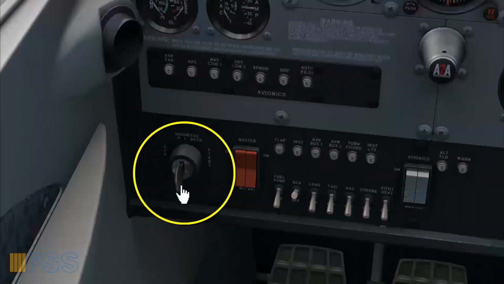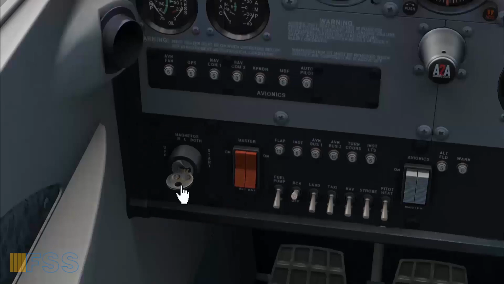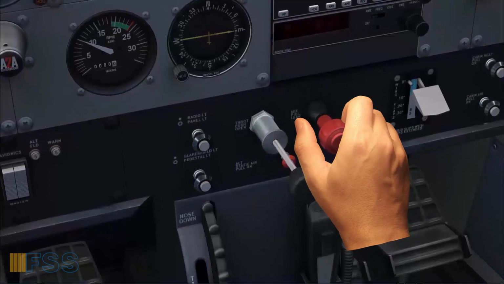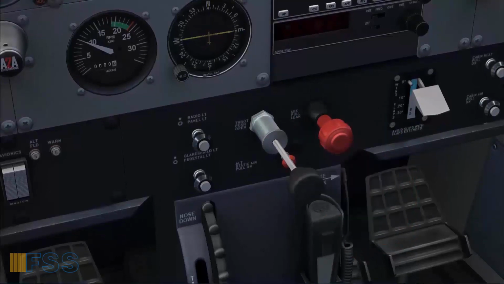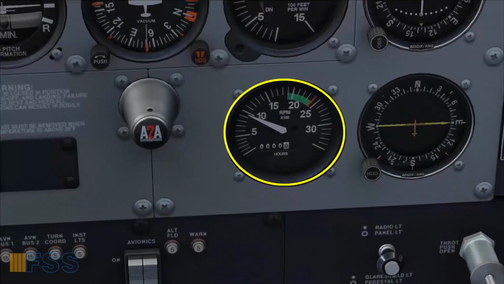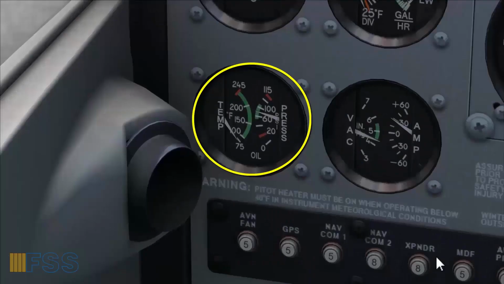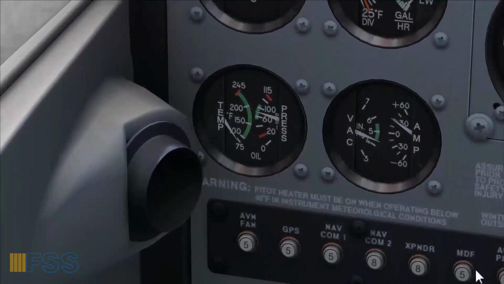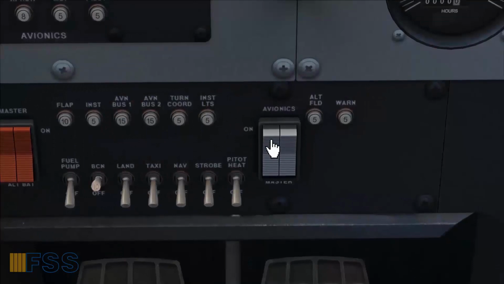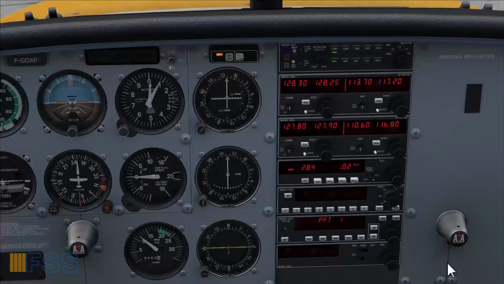Now I select and hold the magnetos to start position. Simultaneously, I apply a steady push on the mixture control to full rich. After a successful engine start, using my throttle control, I adjust the RPM to 1000. Oil pressure is checked green. Amp meter positive. Now I can select the avionics switch on.